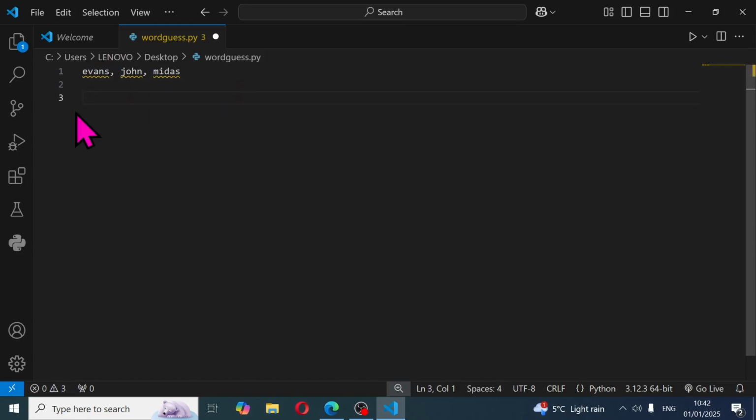Now we want to shuffle these words. So instead of Evans, maybe it should shuffle it into something like ANS, V, V, something like this. And then ask the user to guess this word. And for John as well, it can shuffle it like this, maybe HNOJ, and then for Midas, it should also shuffle it.